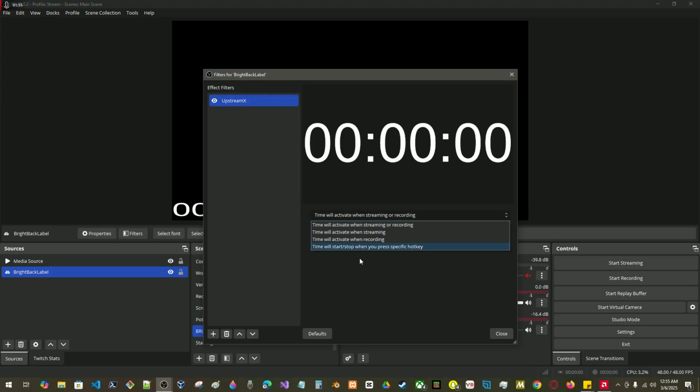This one has 4 options. The first one is, if you're streaming or recording, it's gonna start the timer. The second one is if you're only streaming, and the third one is if you're only recording. The fourth one is a hotkey. With the hotkey, you could specify a key that you want to press to start the timer, and also a key to press to stop or reset the timer. I'll show you how to use that at the end of the video.